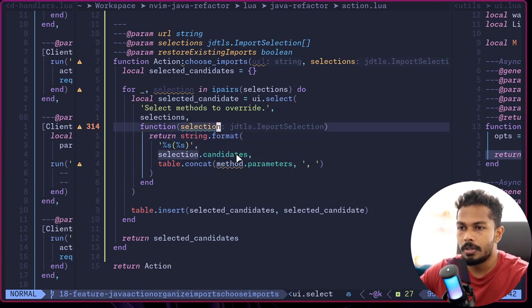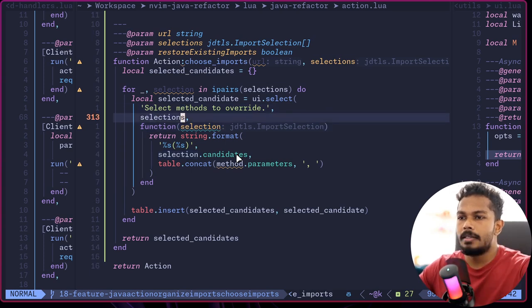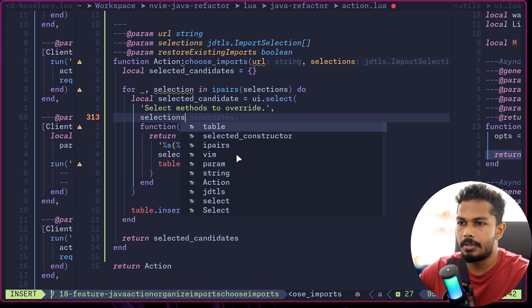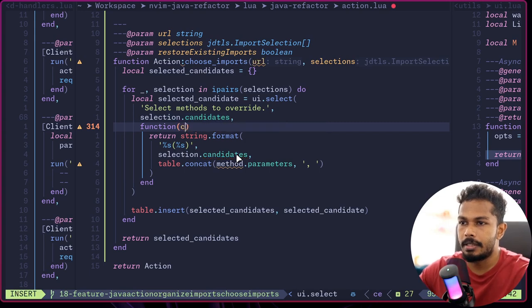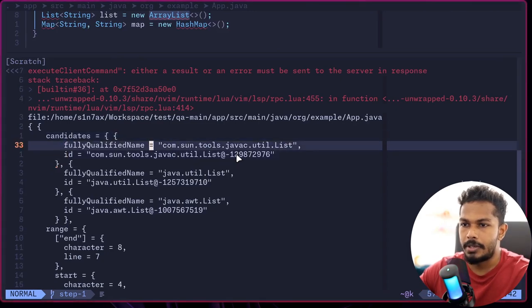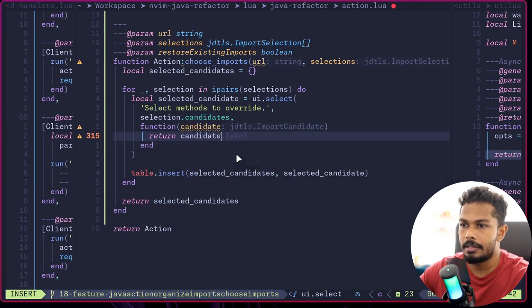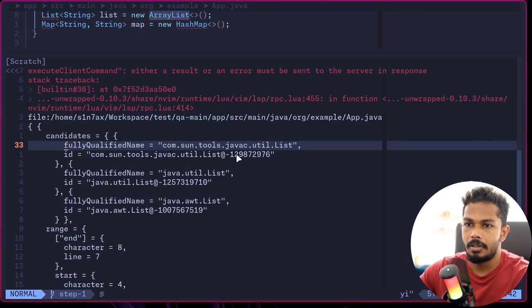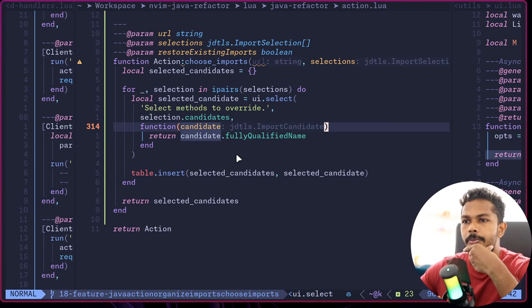Cool. Now we should do the formatting. So we are going to get selection.candidate just like that, and we are going to get candidate for the formatting function, and candidates is going to be just one string. I could just directly display it. So let's just return the string, right? Candidate dot label. Is it label? No, fully qualified name. Yeah, looks good to me.